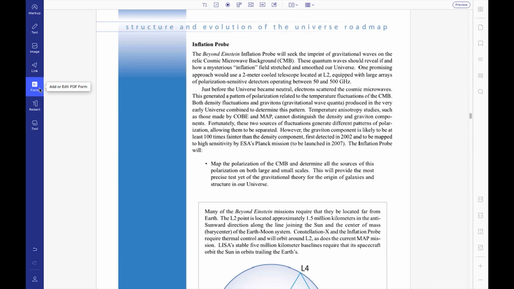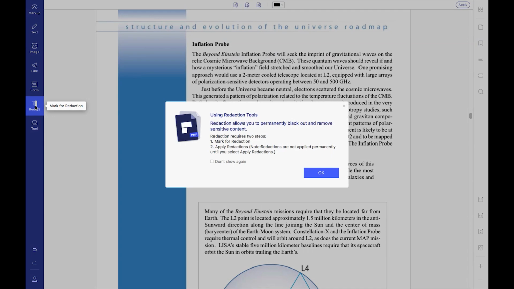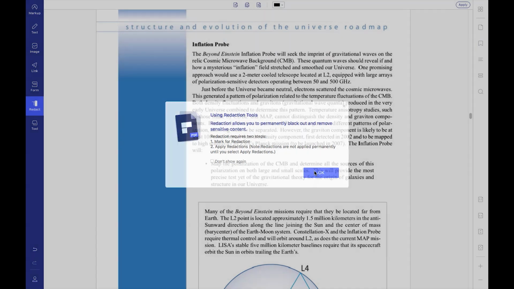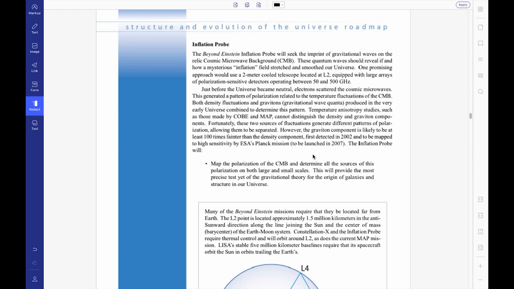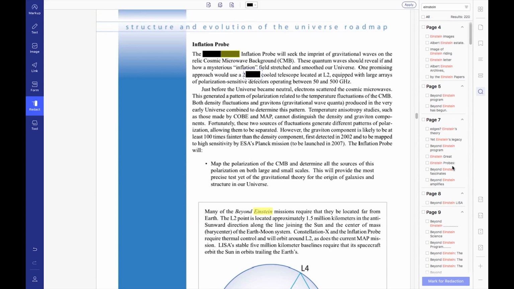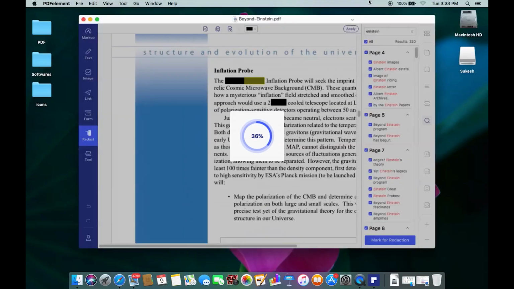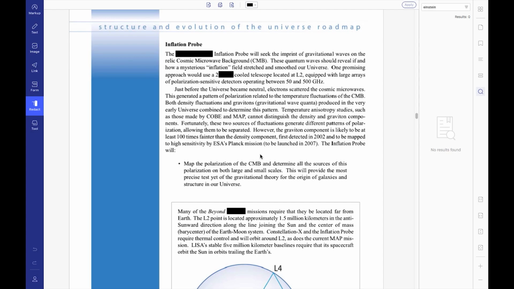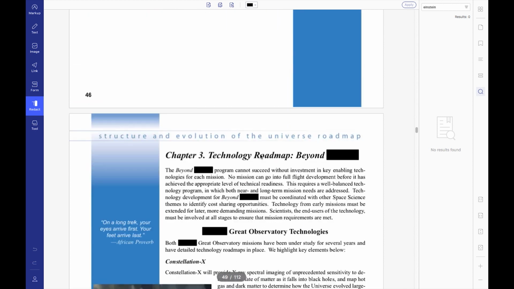Before I talk about forms, which is my favorite feature on this PDFelement 7, let me quickly show you the redaction tool, which is very useful if you want to redact any sensitive information like your name, your address, your phone number, email address, etc. You can manually redact any part of the PDF and you can search for any keyword. The name Einstein is mentioned 220 times in the PDF, so if I want, I can redact the name entirely or from any specific pages. There you go, it's as simple as that.